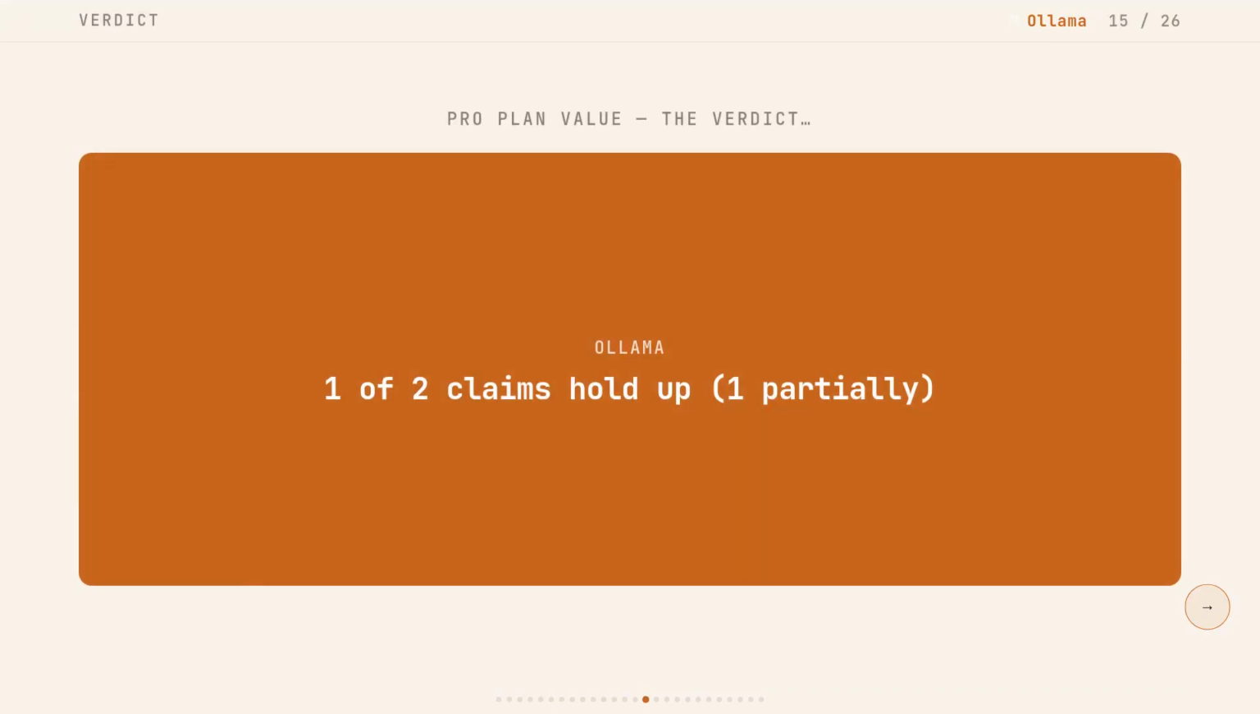This one comes back unverifiable, not false, just impossible to score. And I went looking for at least a rough token equivalent published somewhere. But I couldn't find it.